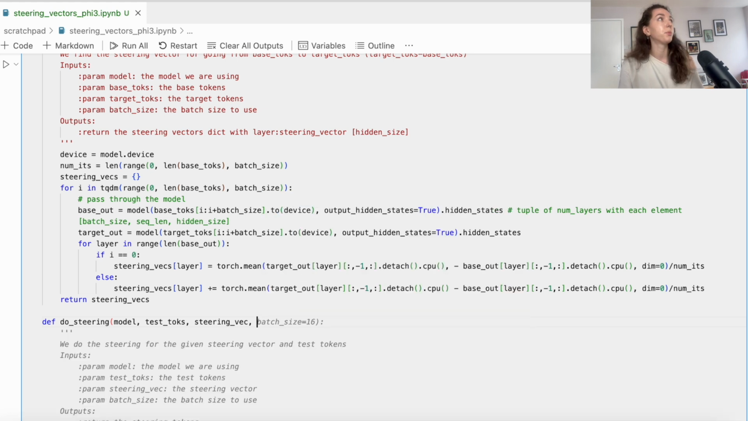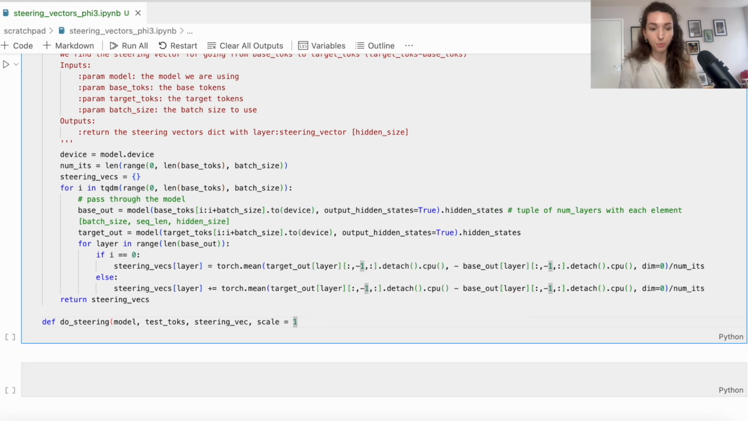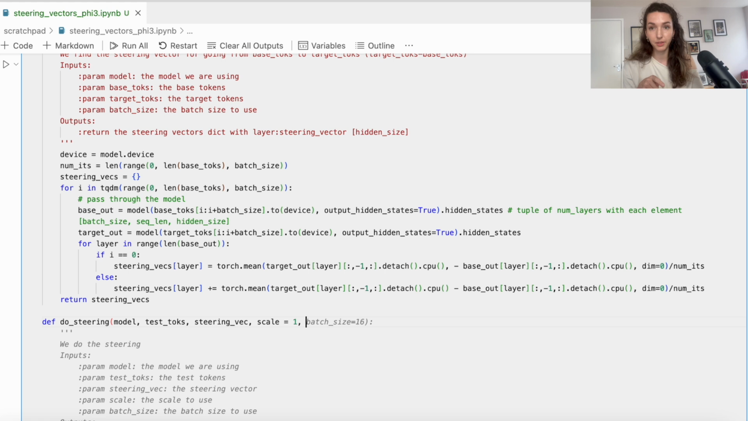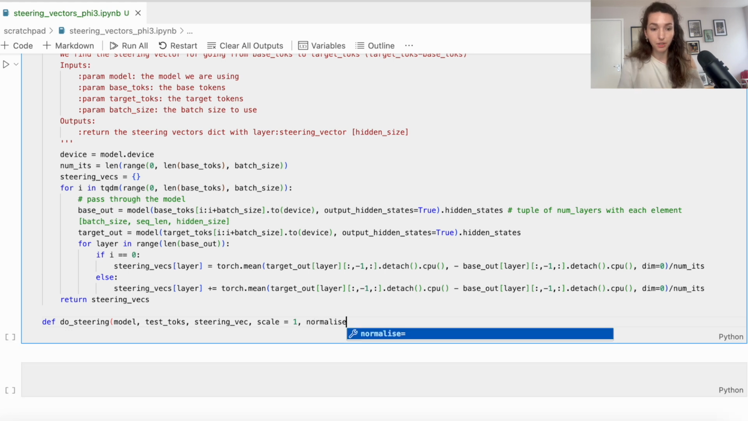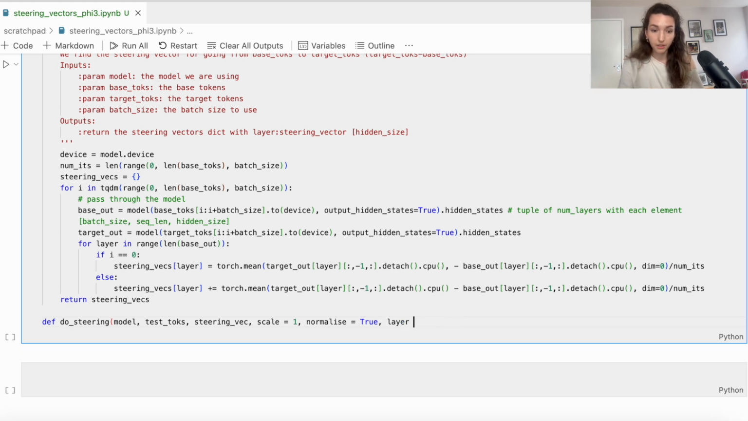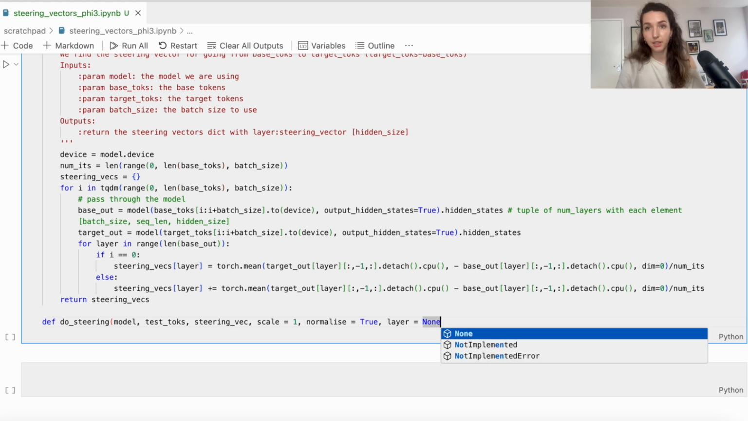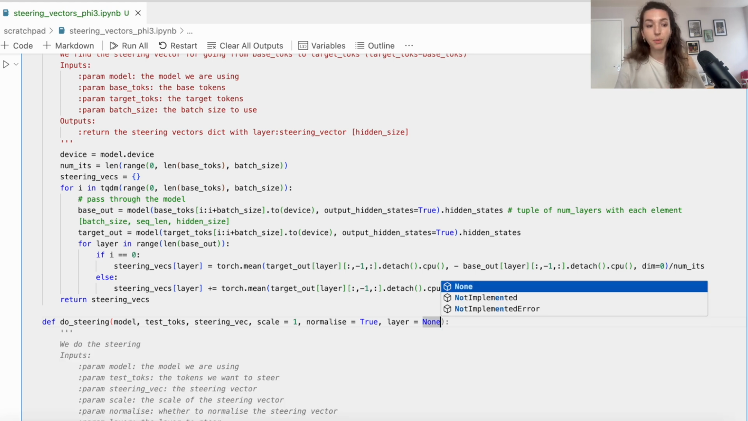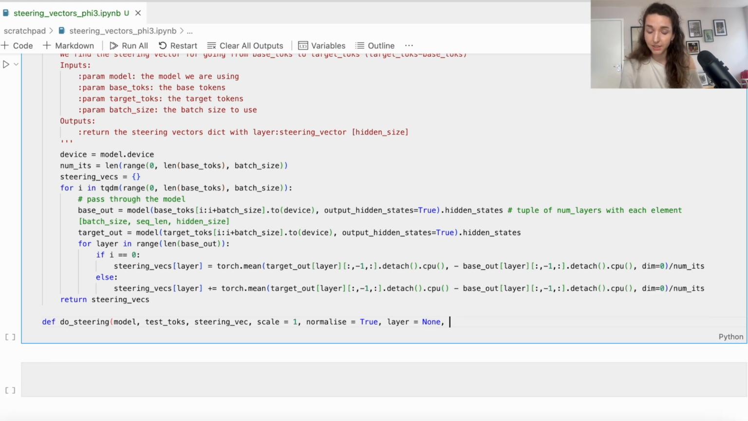And then we can have other options, right? So we can have a particular scale component, which will be the scaling that we do to the steering vector. Other options will be normalize, whether or not we normalize the steering vector, I set it to true. Then we also need to decide which layer do we do the steering on. I will allow for two options. Either you pass a specific layer number, then we only intervene on that layer, or if the layer is none, then we intervene on all the layers.